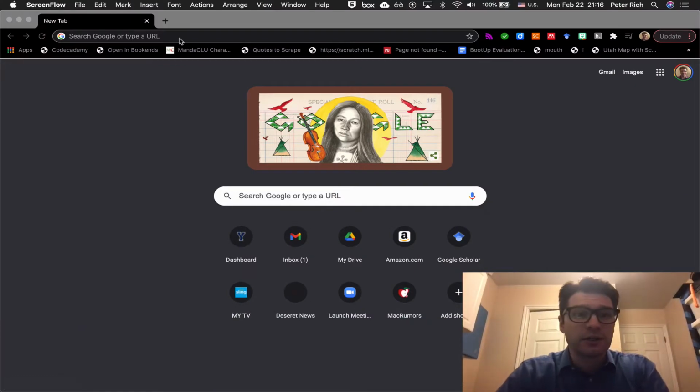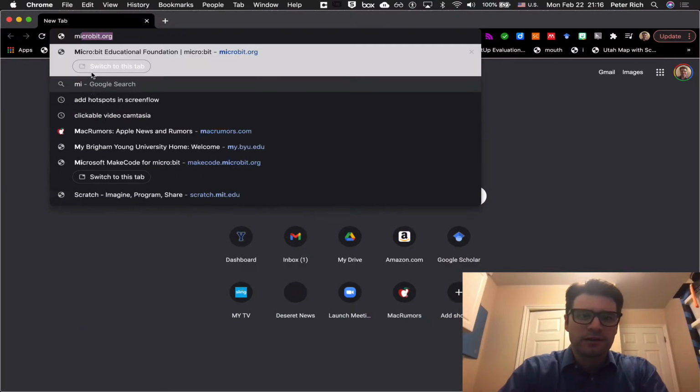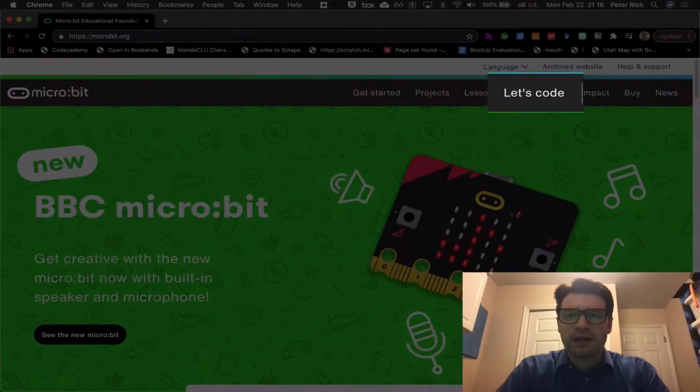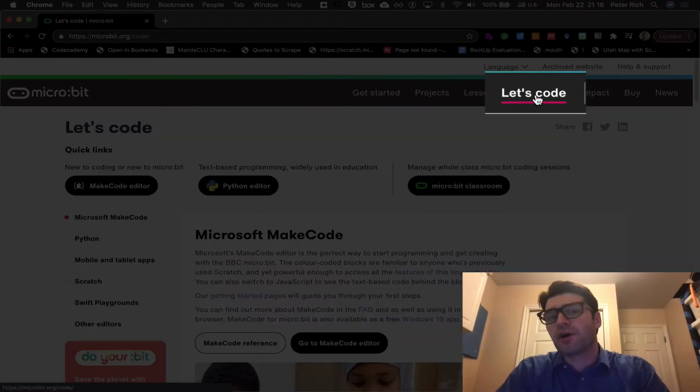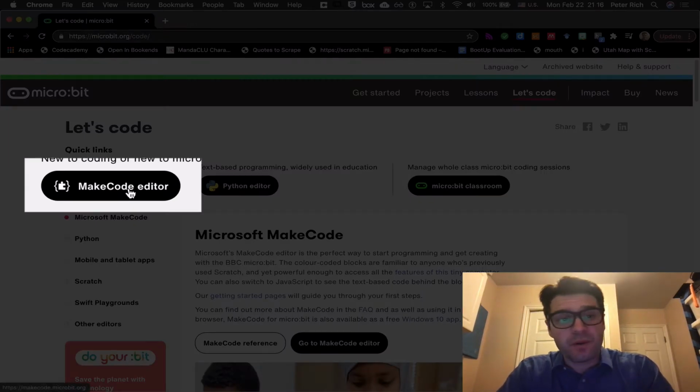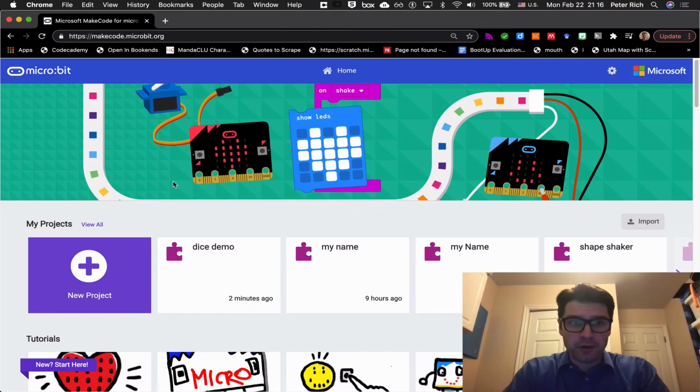So let's get coding. The first thing we're going to need to do is go to microbit.org. So I'm going to go back to microbit.org. And if you remember, Get Started, Projects, and Lessons all have ideas on how to code. But we're going to get right down to coding by clicking on the Let's Code button. Once we get to this page, you can see there's a Make Code Editor, and that's what we want. So I'm going to click on Make Code.